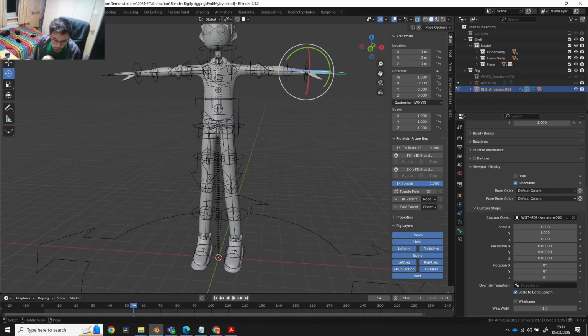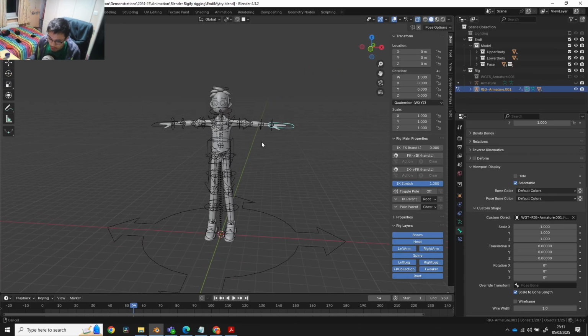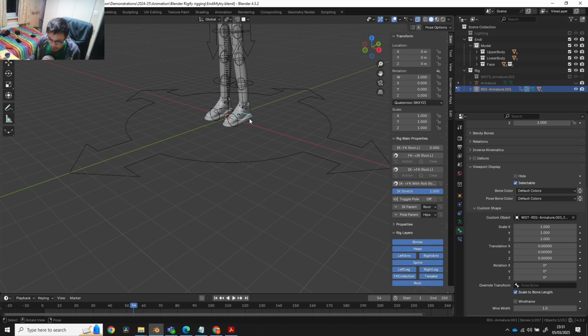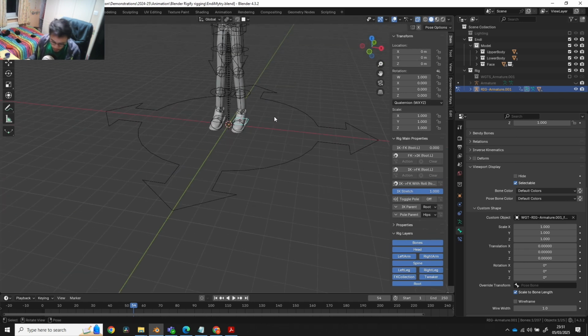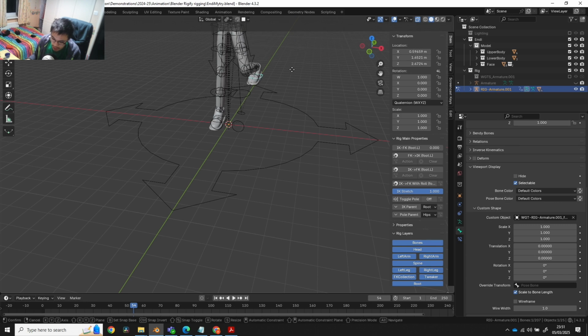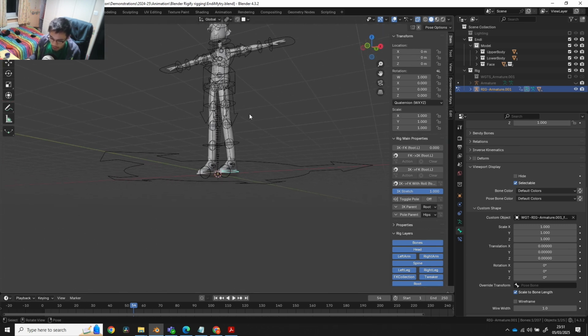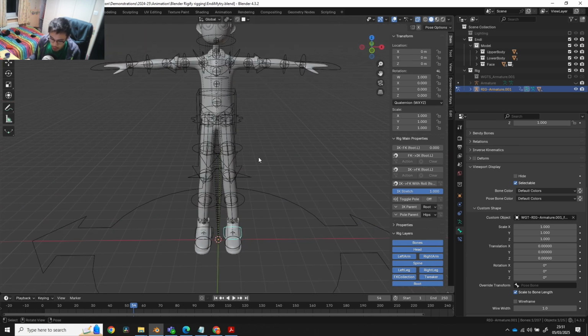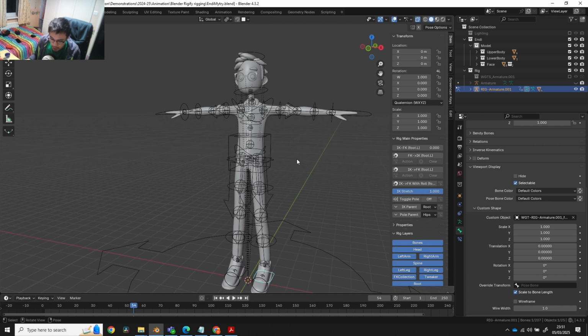Fortunately, this guy has been weighted extremely well. There are not many deformities that I can see from this guy. However, if you want to improve your models, you might need to do some weight painting, so I will show you guys how to do that.